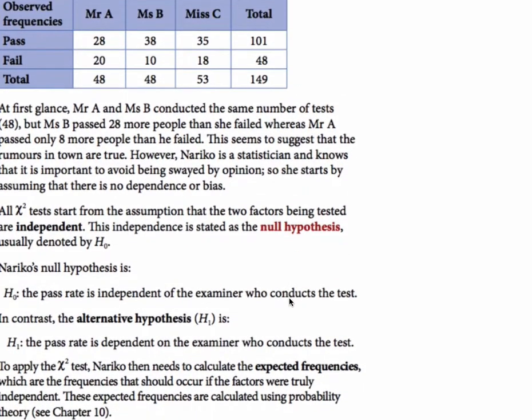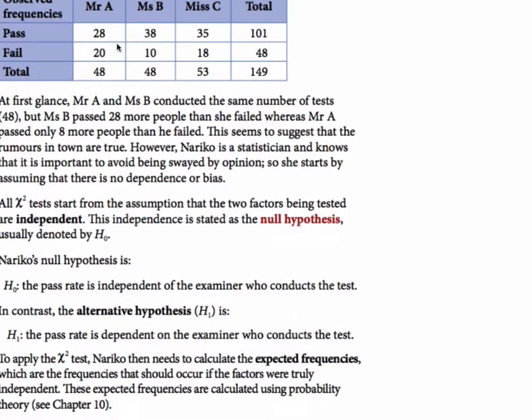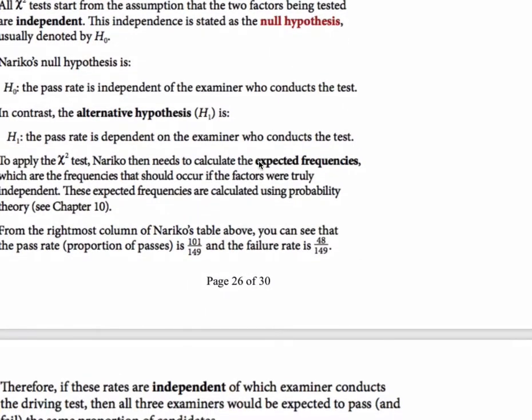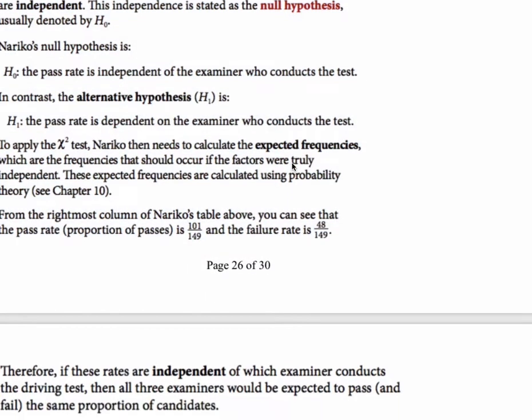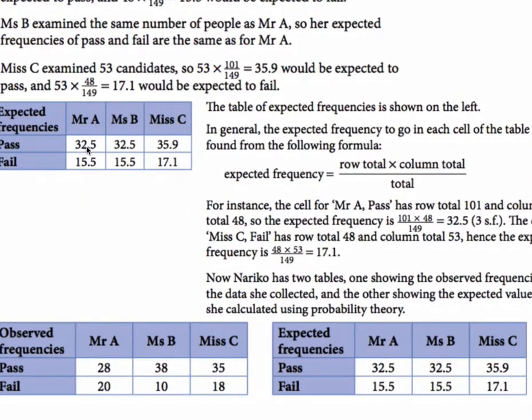Okay? So we know that if they are independent, these numbers should be closer to the same, right? So what should that number be? So we call those the expected frequencies. Okay, so when we calculate that, here are the expected frequencies. If there was no difference between Mr. A and Mr. B, then the number of passes should be 32.5 for both of them, and the number of fails should be 15.5.